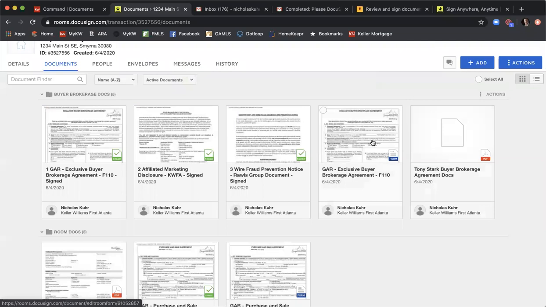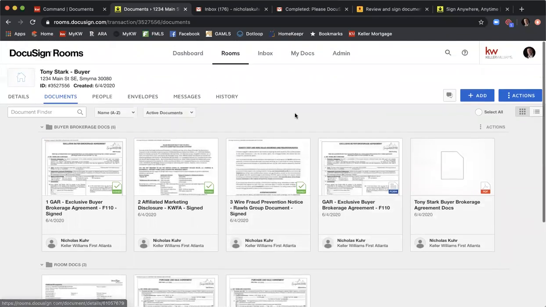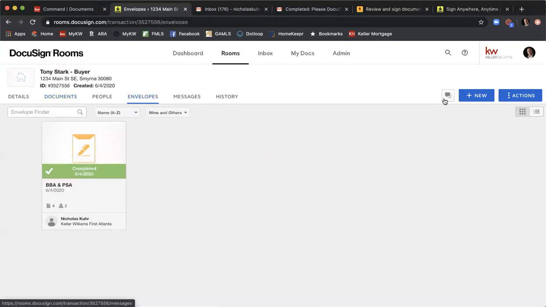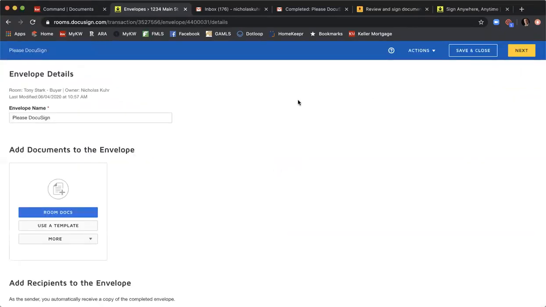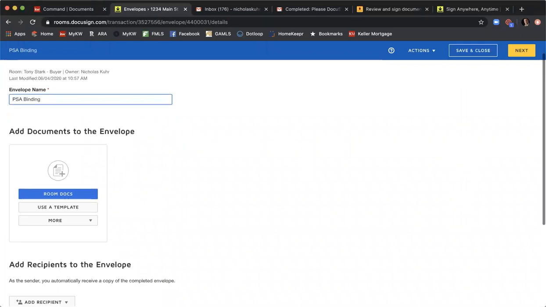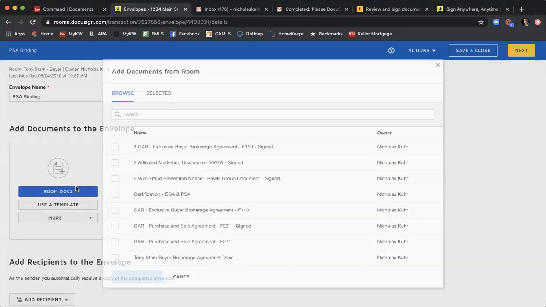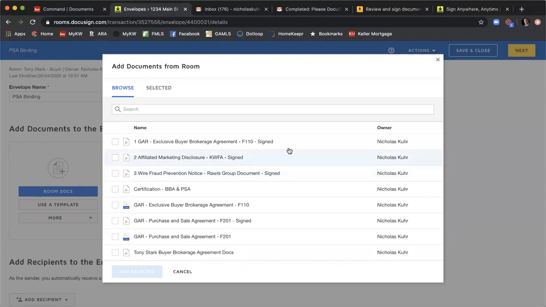Let's say you have a purchase and sale agreement that you need to make binding. I'm going to show you a quick workaround on how to do that. So you will need to create a new envelope. I come over here, create new, rename it. This will be really quick. PSA binding, add room docs. And then here it's going to show all of the documents that we have.